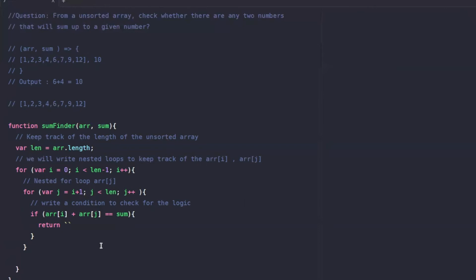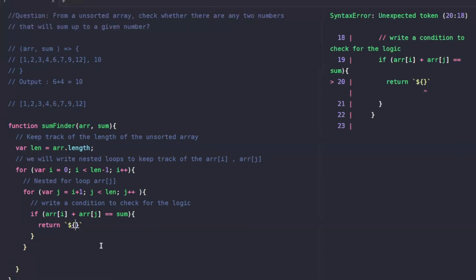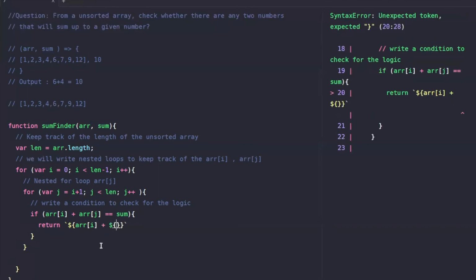So what I want to write is a formatted string. If these two indexes, when you sum them, are equal to the sum, then truly we want to return the array at that index plus the array at the other index, which is equal to the sum. So we'll see the two numbers.